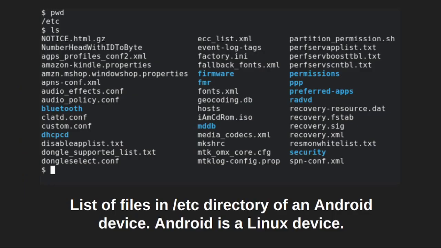So here we are listing the content of the etc directory. This is the list of files in the etc directory of an Android device. Android uses the Linux kernel. Android is a Linux device. You can see there are configurations for Bluetooth, an Amazon app, DHCPD, firmware, and various other configurations. Now let's move to the next slide.